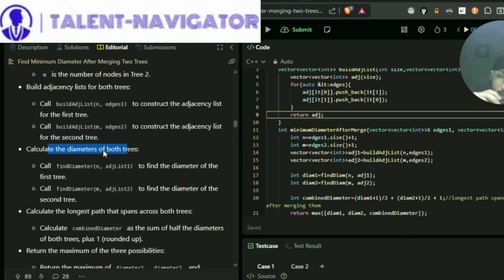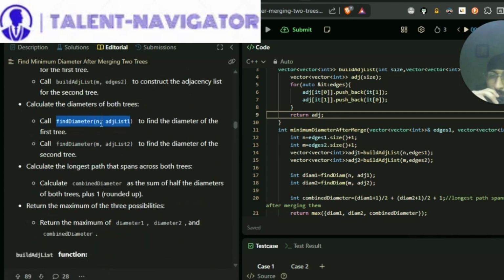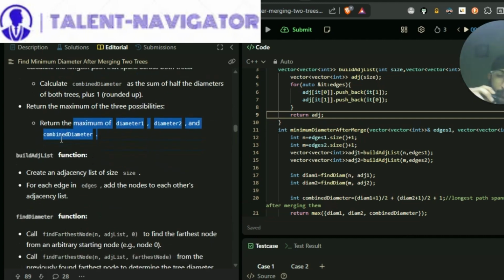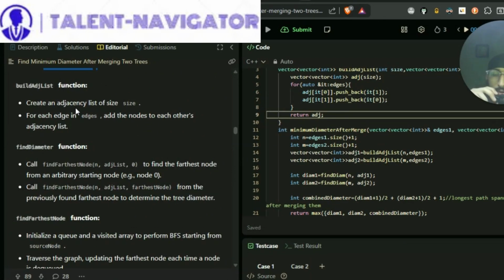Then we can calculate the diameters of both trees. So we call the function find diameter. Then we get the longest path that spans across both trees. So we calculate the combined diameter as the sum of half the diameters of both trees plus 1, which is rounded up. And then we return the maximum of the three possibilities, and then we basically have the two functions. So I'll explain to you as we go along the solution.